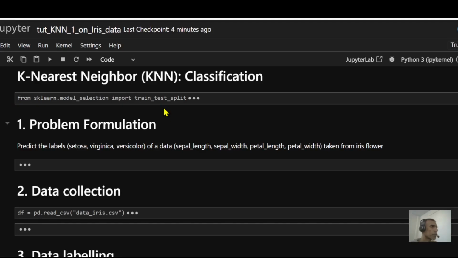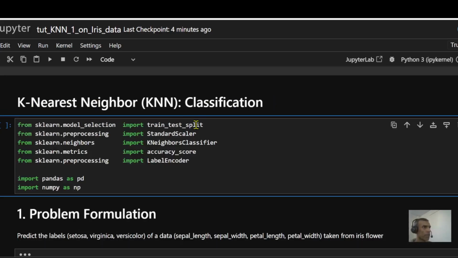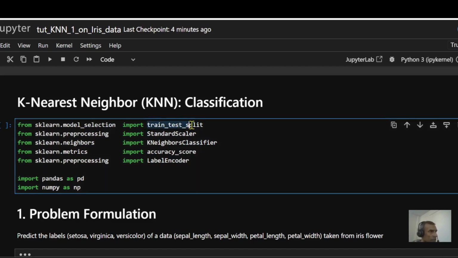So now I'm going to use KNN, which stands for K nearest neighbor, to perform a classification task on the iris dataset. So first thing I'm doing, I'm importing my necessary libraries. I'm importing my train test split. This one is responsible for splitting your data into training and testing.